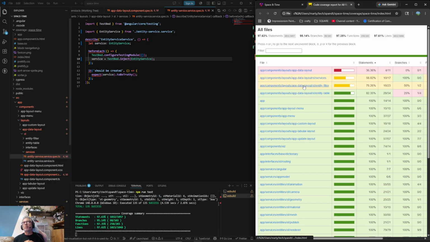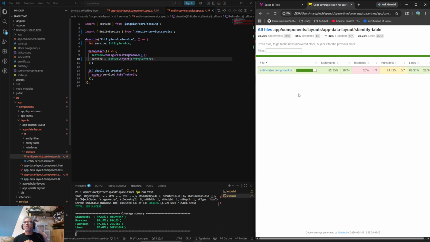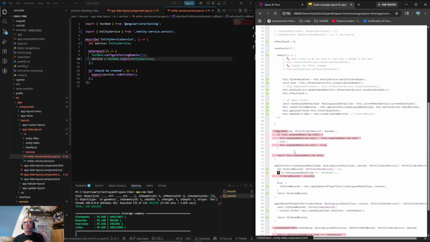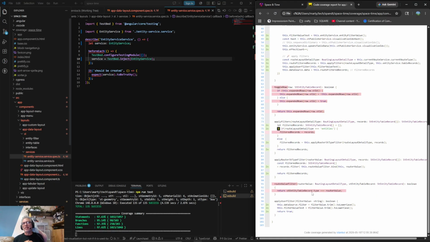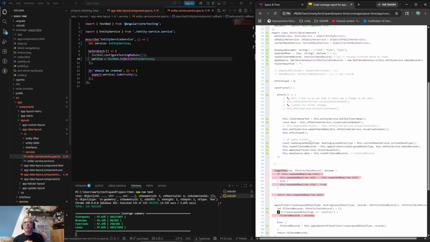So tomorrow we'll probably start... Oh, looks like here's another one. So this is our component. We'll probably start here and try to figure out what's going on with this branch. So this isn't getting called at all. And I think we actually do have a toggle row test, so it might make sense to copy the toggle row test over. Apply filters, I think we already have all the tests for all three of these. So that'll be tomorrow, we'll start that.